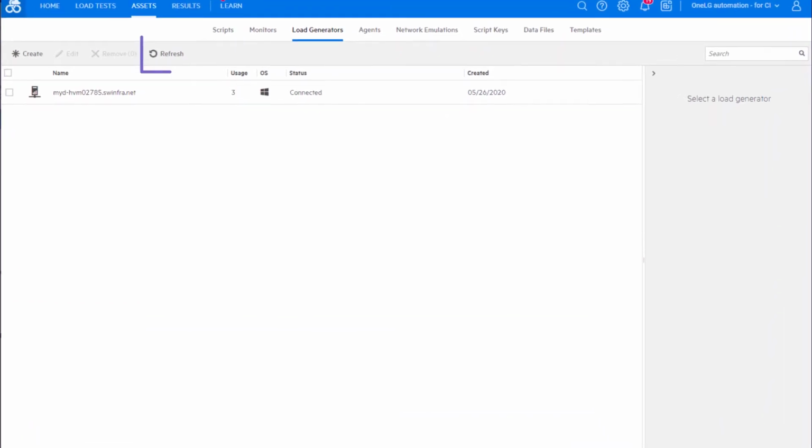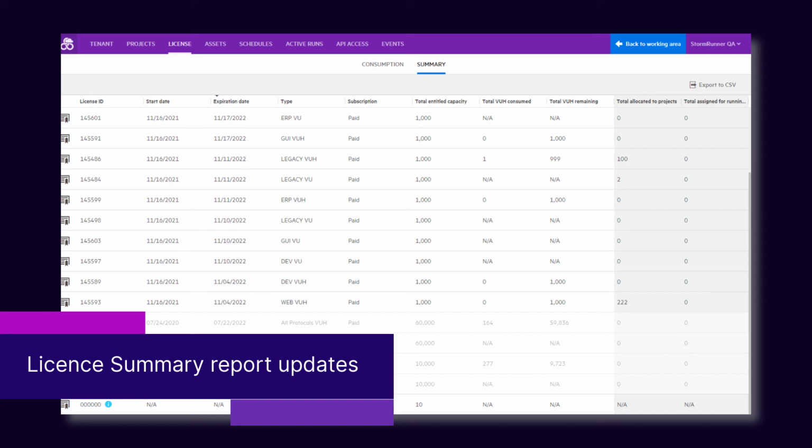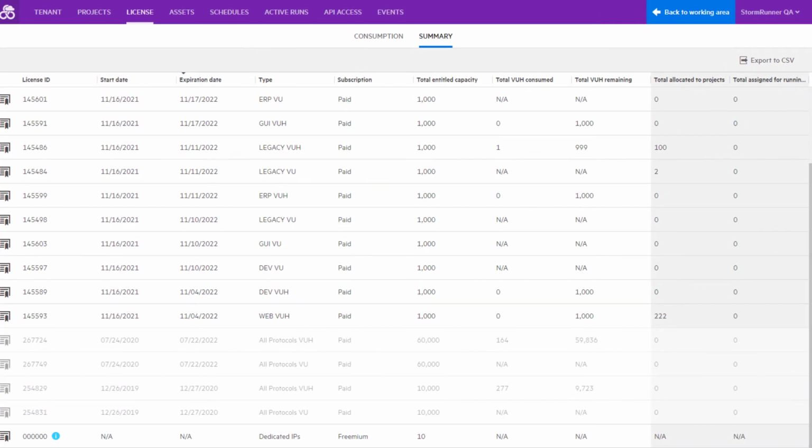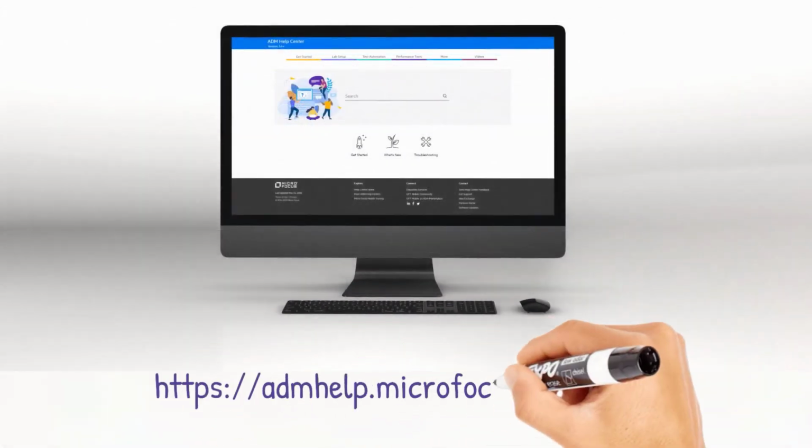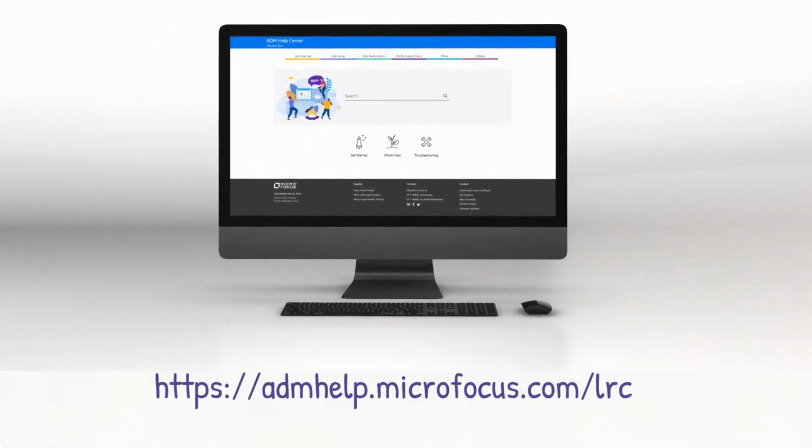You can now use the new refresh button to view the connectivity status of an on-premises load generator. This is done after updating the load generator's configuration settings. And finally, the summary tab of the license area now also shows your dedicated IP entitlements. Check out the Help Center to learn more about these and other features and enjoy the new LoadRunner Cloud release.